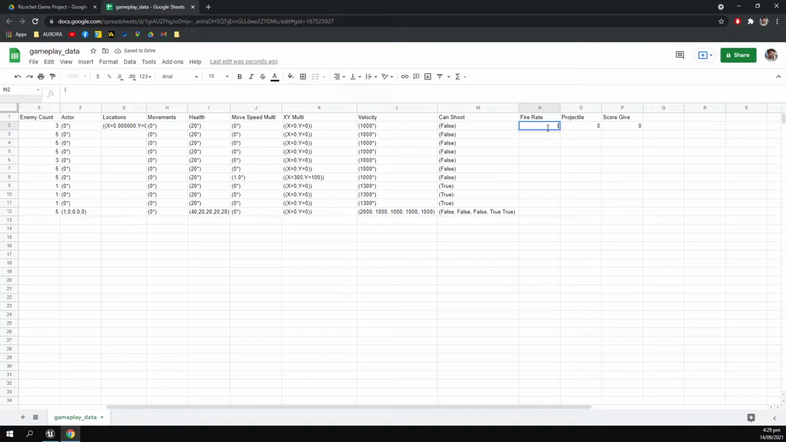Fire rate, just for all of these right now, we can set to 1.5 like that inside a bracket. The projectile used, same thing again, 0, because we'll just have one projectile type for this. And then score given, let's have it so that all of them give us 100 score, except on the last one we want that enemy to give us a little bit more, so we would do something like 300, comma, and then 100 for the rest.